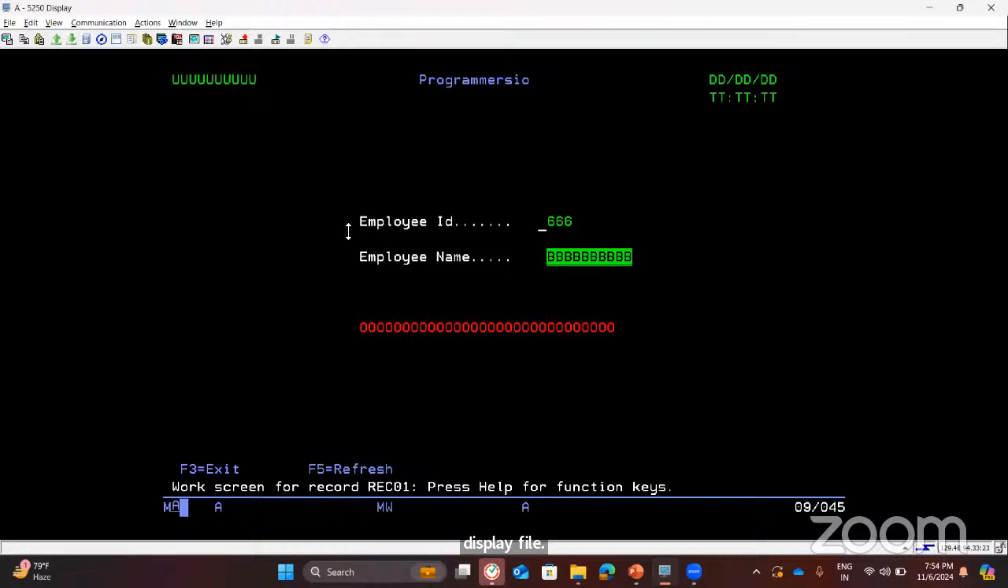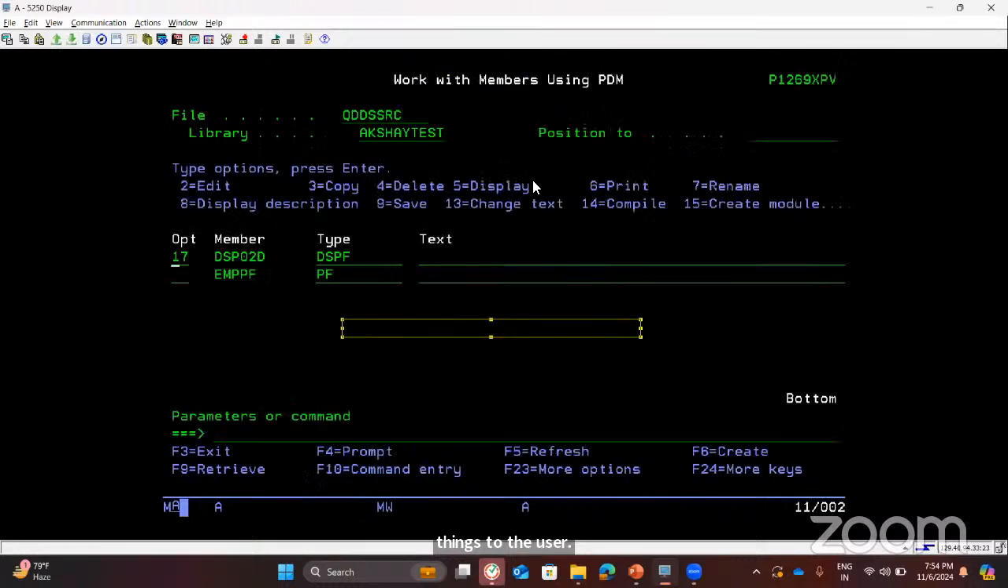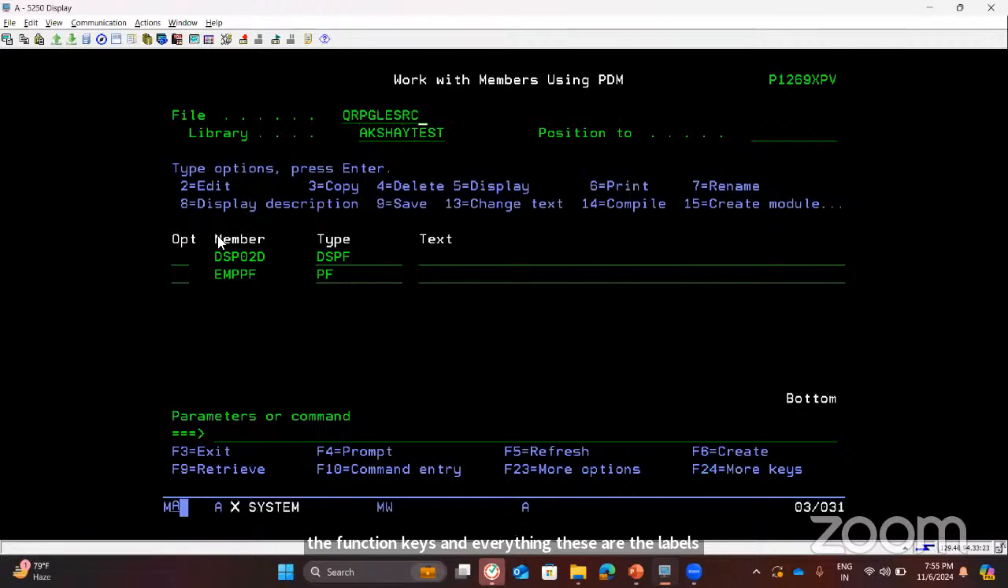This is just a program which will add data to a physical file. There is an employee ID and an employee name, and then an output field which will be used to give an error or something to the user. The function keys and everything, these are the labels. I'll again go to the program.